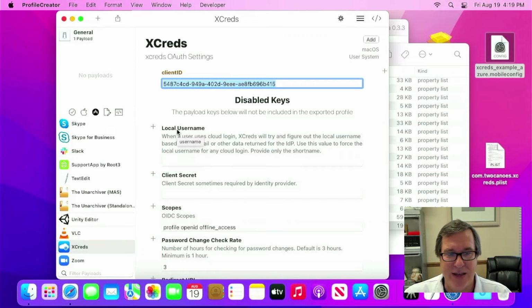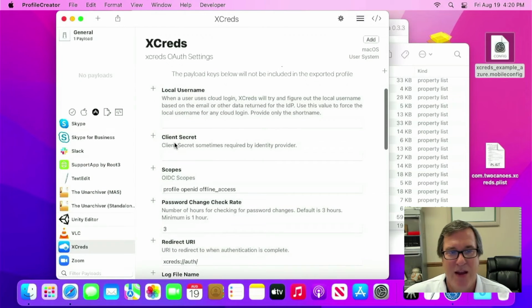So the first one is local username. Local username is, if I sign in as Barney, but Barney was my online persona and I had a Fred user that was actually my local account, I could tie those together. Normally it'll just take the beginning of your email and use that as the local account. So if you already have a pre-created local account and you want to tie those together, you can specify the local username in the preferences. Client secret is not something that is required by all OIDC providers, but if you do have a requirement for that, you can hit plus and add the OIDC client secret.